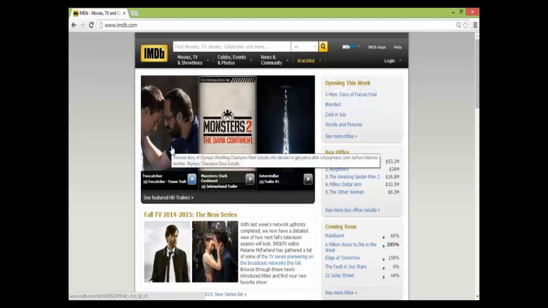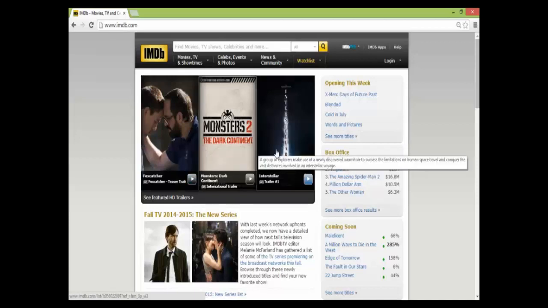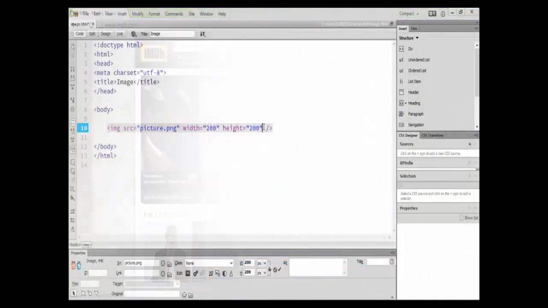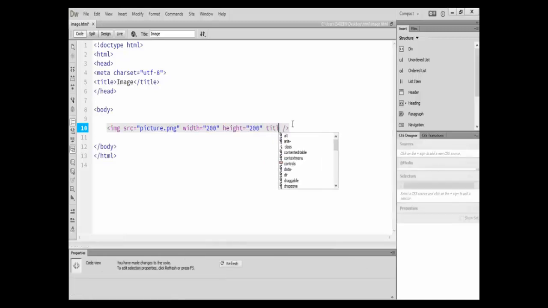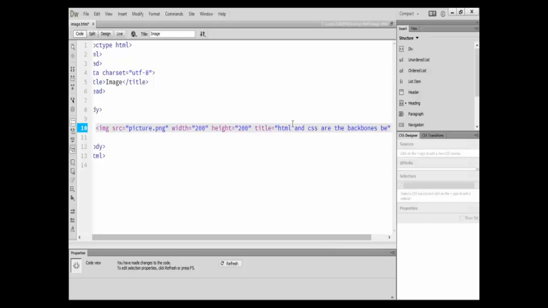And here we are. We can see that now there appears a title that's telling us more about the image. The true story of Olympic wrestling, and so on. And the third image also has a title describing more about the image. Alright, let's also give our image a title, and let's set its value to HTML and CSS are the backbones behind the web technology. The title should be descriptive and should be telling us more about the image and not anything else.